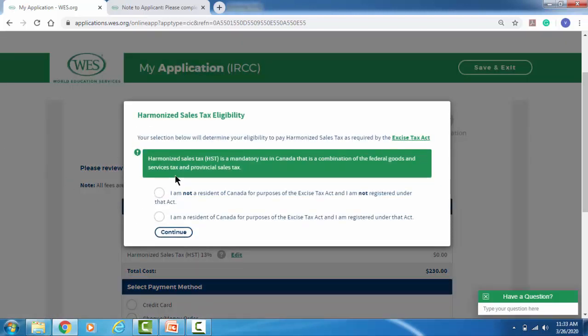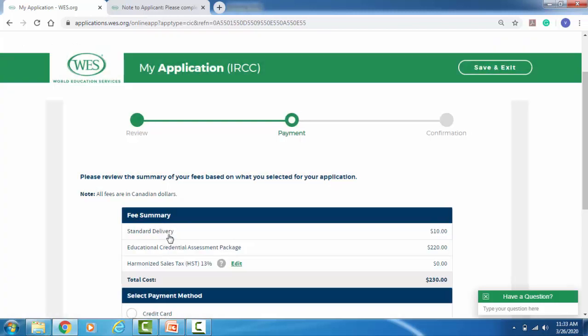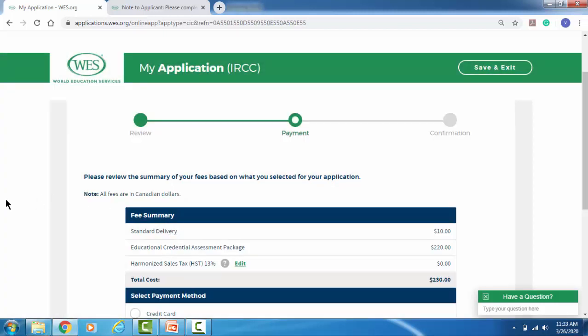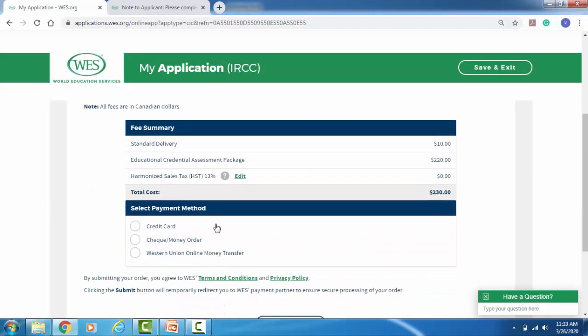Now here it's asking you to select whether you're a Canadian resident or outside of Canada, because depending on that they're going to charge you the harmonized sales tax. We are not in Canada, so you're going to say that you're not a resident of Canada. If you select that, the harmonized sales tax is waived off. It's $0. So the total cost of this package is $230 for your 2 degrees and credentials to be evaluated.